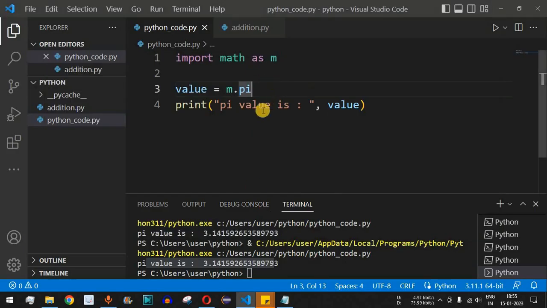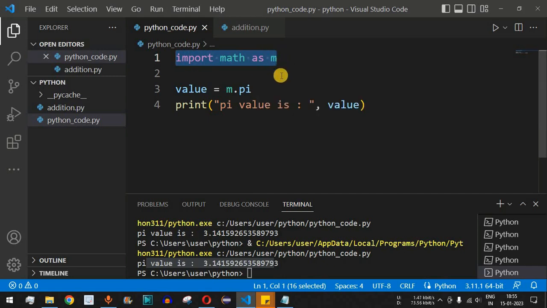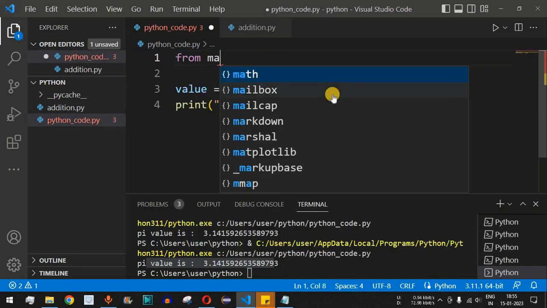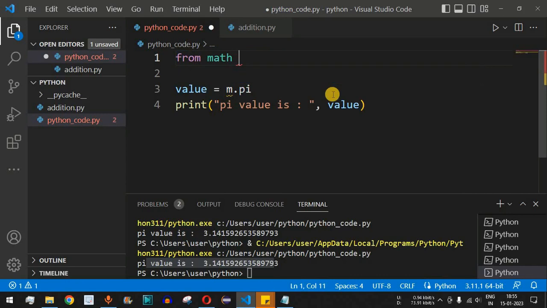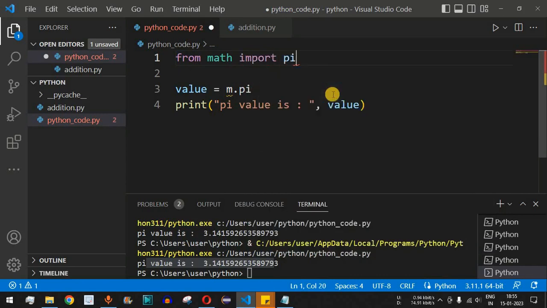Now guys, there is another way: the Python from and then import statement. Let's say we only want to use the pi variable. Exactly what we are doing is importing all the methods, that is the functions, as well as the variables. But if we only want the pi variable, we can use from, then the module name, that is math, and then simply import the variable, import pi over here.